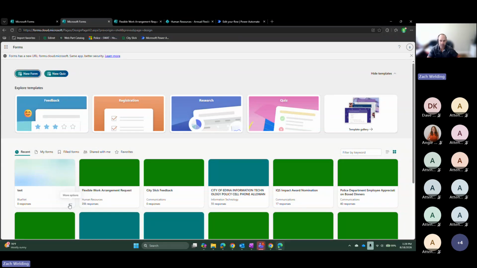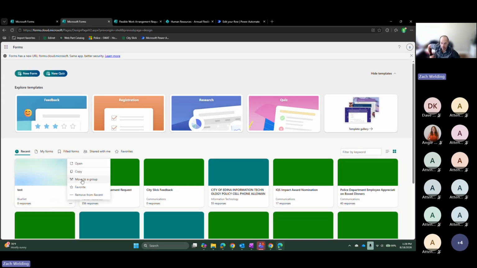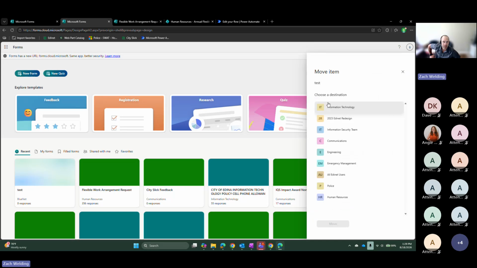You have to be a member of the group, not an owner. Microsoft must have used the wrong container to verify against, but when you come in here and say move to a group, it's only going to show you groups that you're a member of. So if you're an owner of a group and not a member, it's not going to show up here. Just add yourself as a member as well, and then it should show up. And then it's just as easy as clicking it and clicking move.